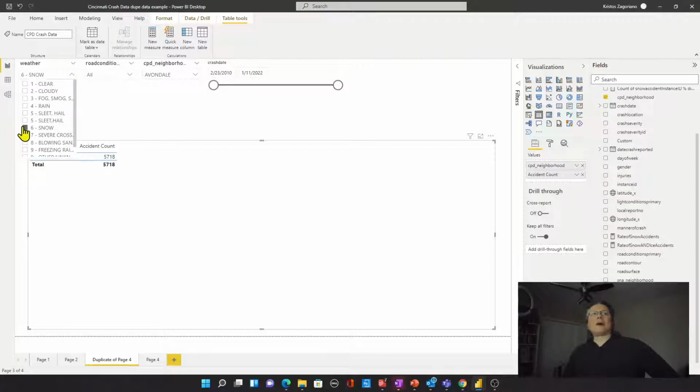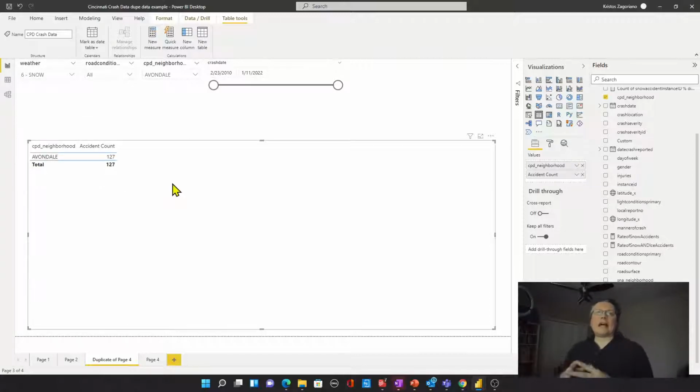If I hit this drop-down box, if you're looking at how many accidents happened in the snow, a simple filter like this, boom, it gives you that information. But that's all it really gives you. If you want to look at the road conditions, like ice, now a simple filter like this shows you that number. But if you want to determine what percentage of Avondale's accidents happened where the weather was snow and the road conditions were ice, you're going to have to do some calculations.